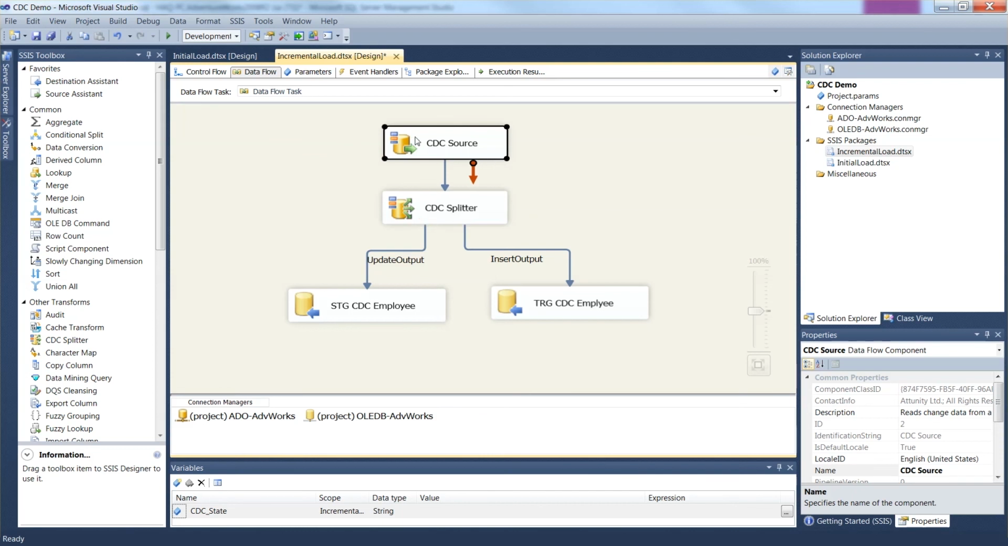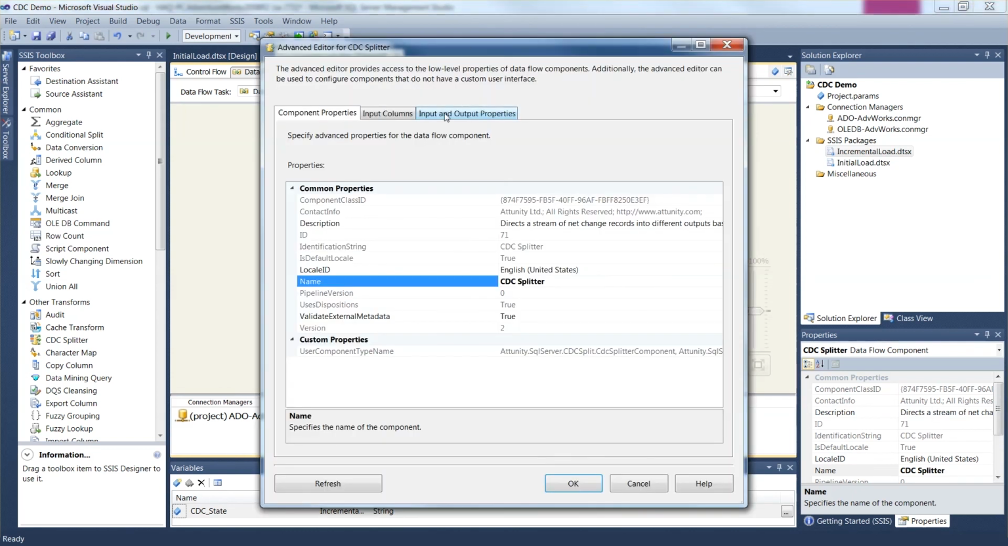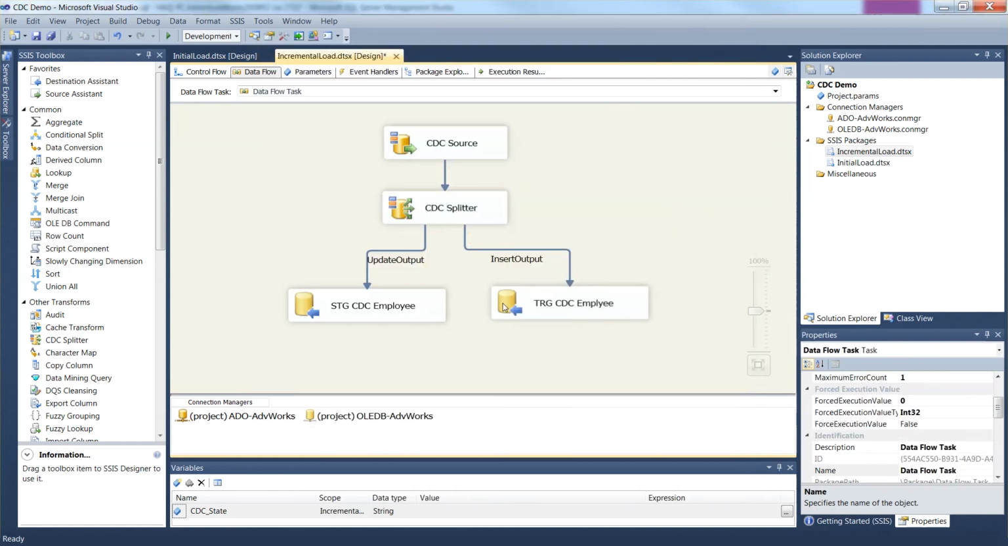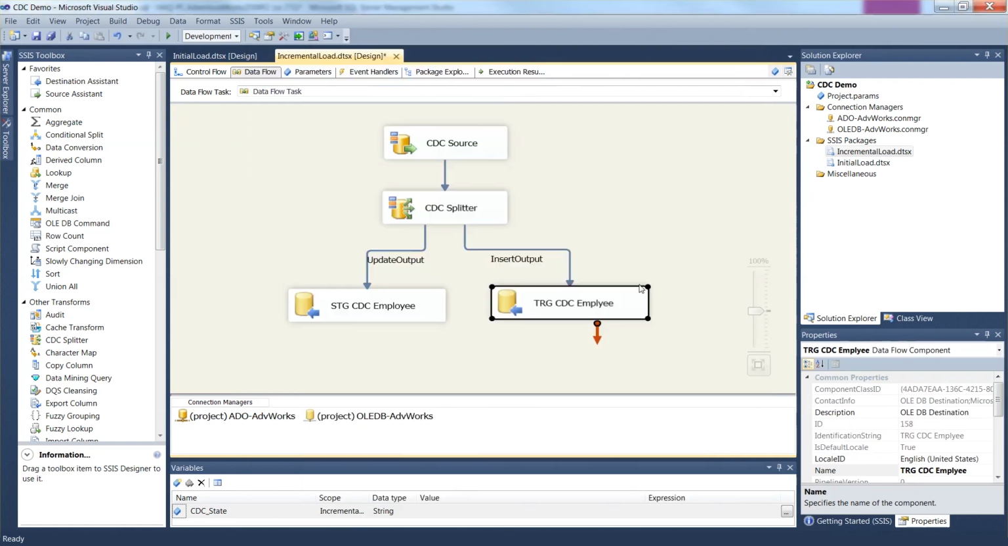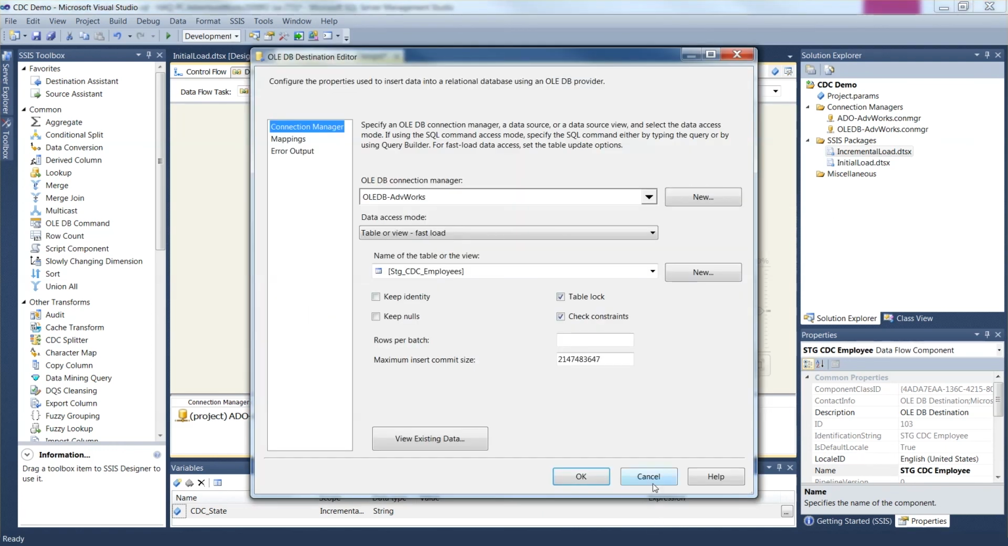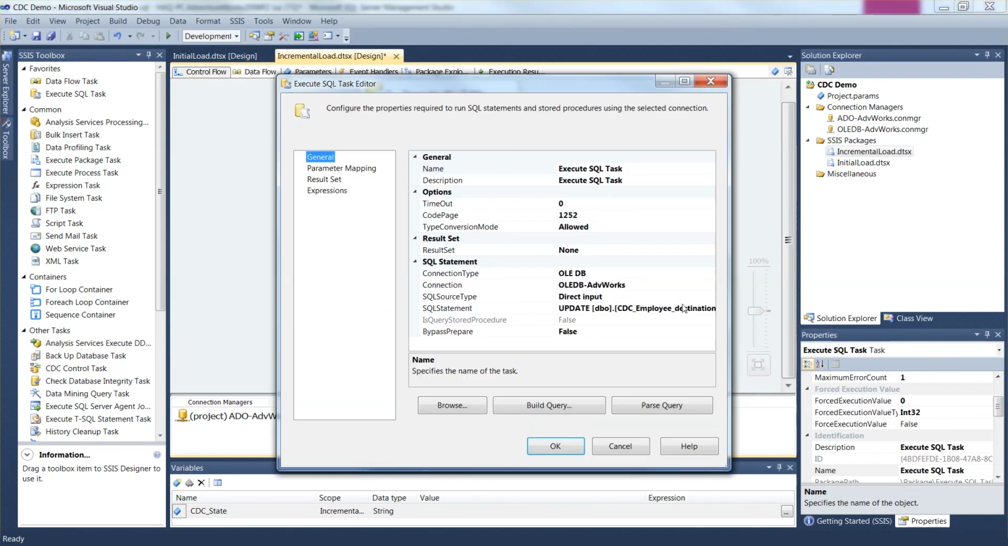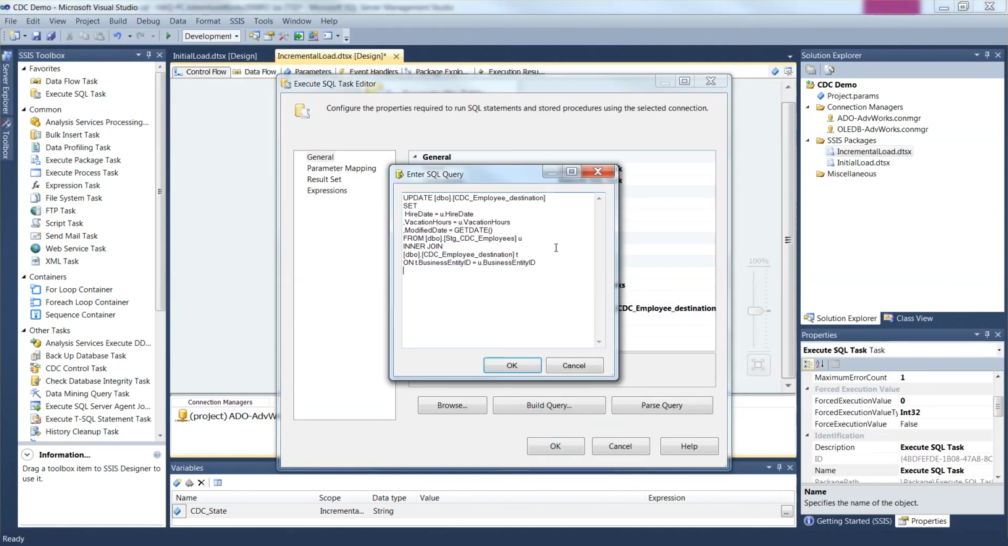The CDC splitter plugs into the source. This splits the inserts and updates into different pipelines. From the splitter, the insert goes straight to the destination table. However, I am loading the updates to a staging table. I can bring in an OLEDB command and load updates to the destination, but OLEDB command processes one row at a time, so it can become a performance bottleneck. Therefore, I am loading the rows to a staging table, then I execute a SQL command to update the destination from the staging table.